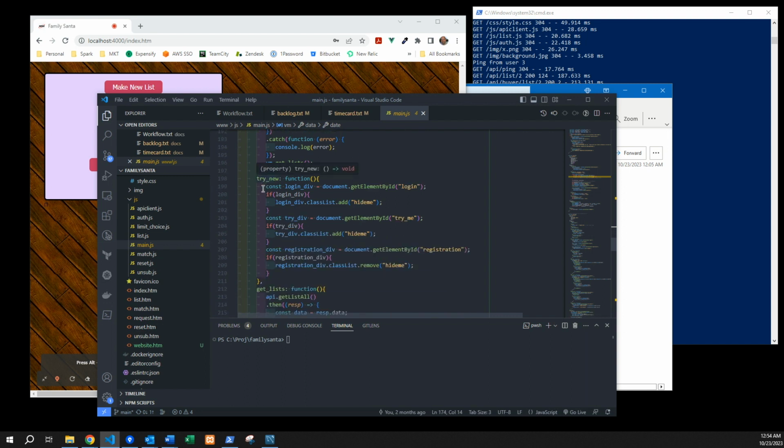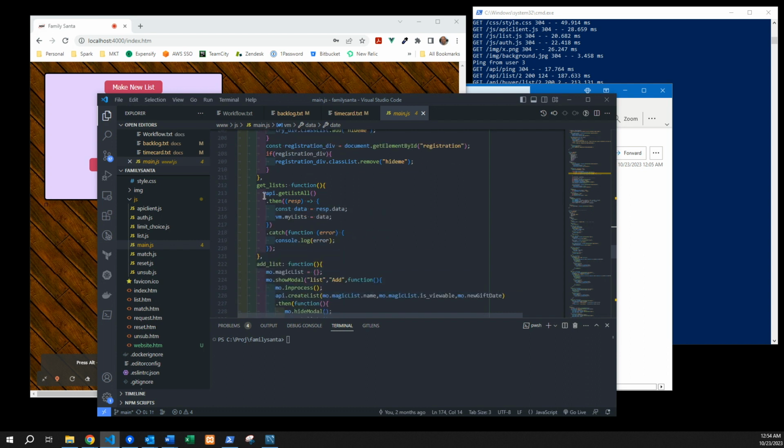This is saying that, remember the try new function? When you click that, you're basically going to hide the login div, we're going to hide the try div, and we're going to unhide the registration. When you're getting all the lists, you're basically doing API get list all. We talked about that earlier. And then we're going to take that data that comes back and we put it into my lists.